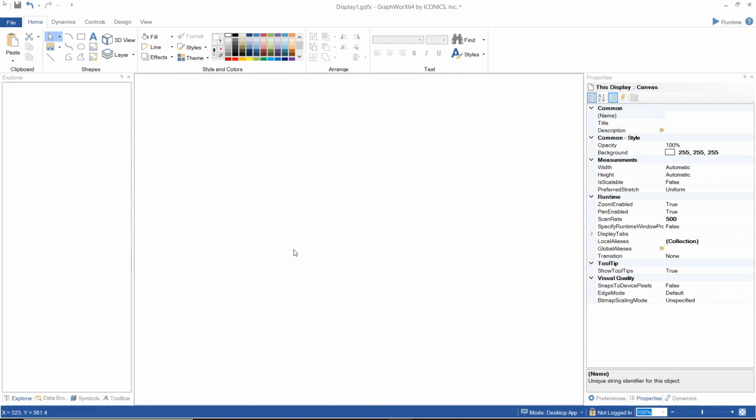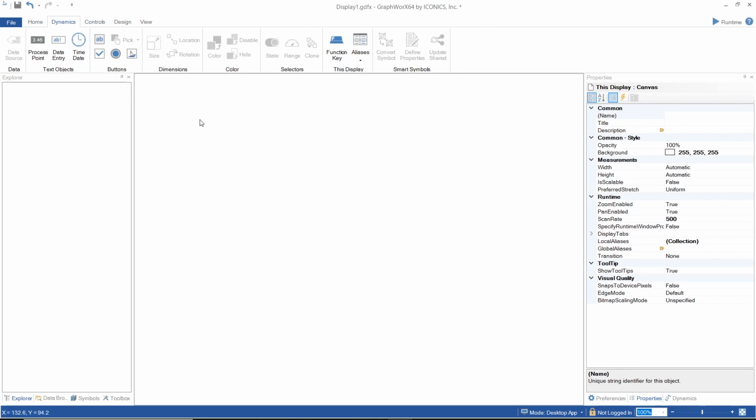In this video, we are going to cover process point and data entries and how to configure them in GraphWorx 64. You can find them in the Dynamics ribbon under the Text Objects section. A process point is a text object that you can associate a data source to and display a dynamic or static value in a GraphWorx 64 display. By default, a process point is a read-only object.